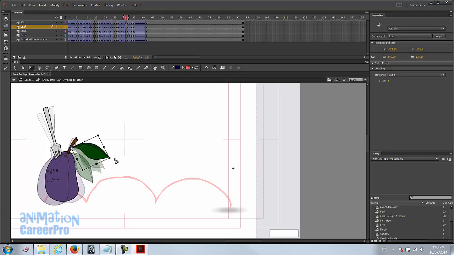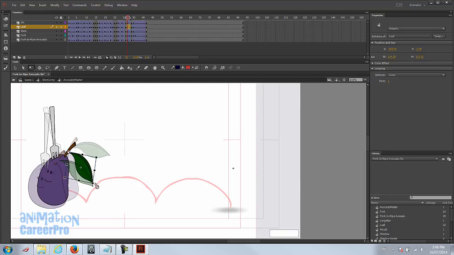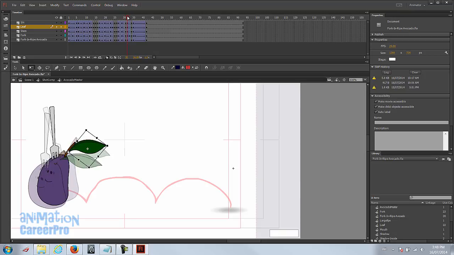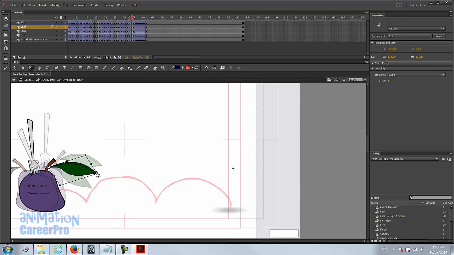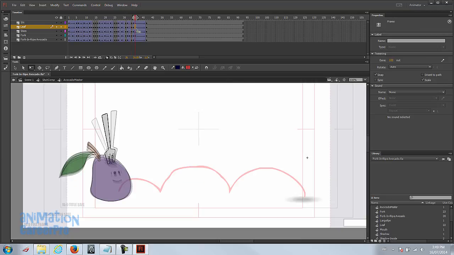This should start to hang a little bit. Hang and lift. This one should be lifting. Maybe a little more. As he starts to drop, the leaf can lift up a little bit. We're going to set a new key for this leaf.